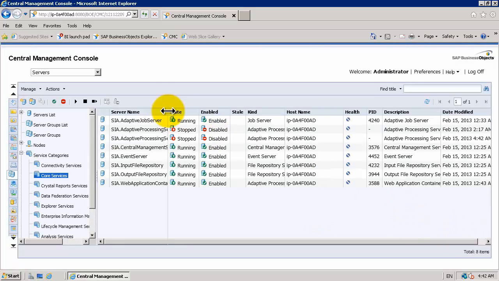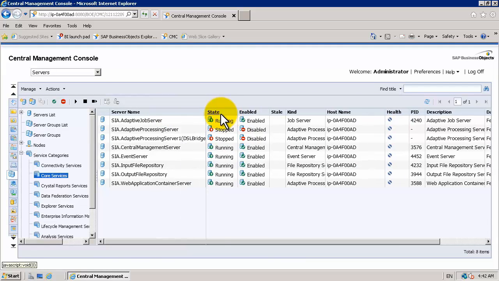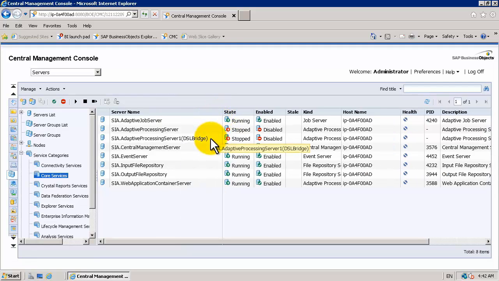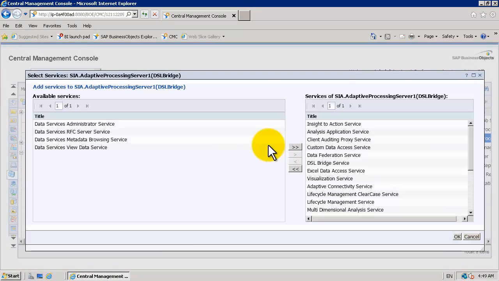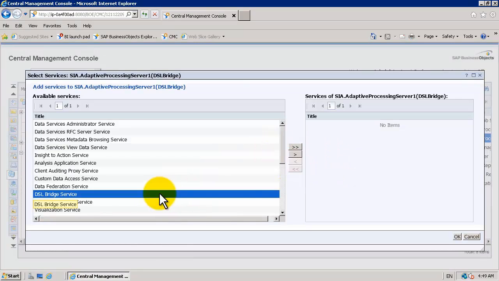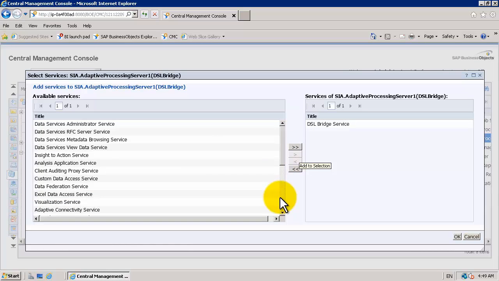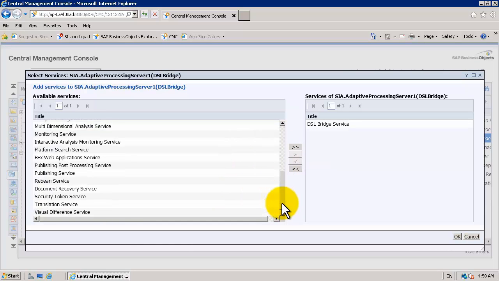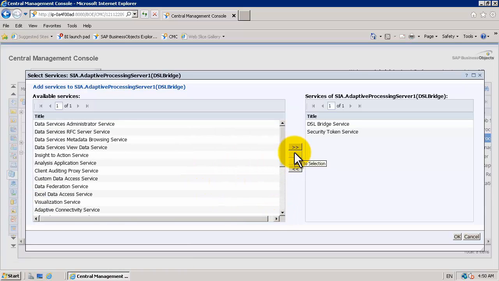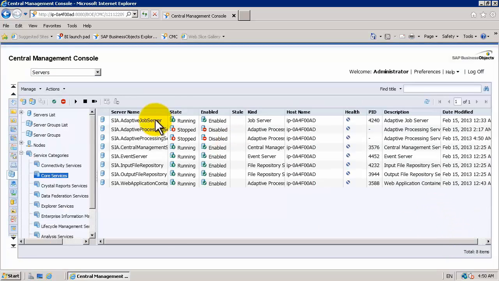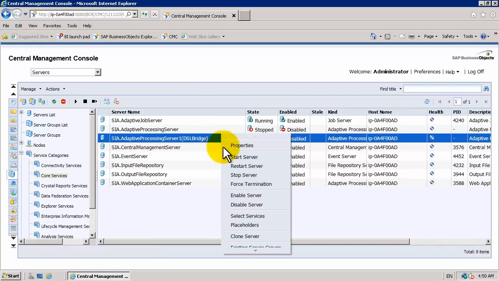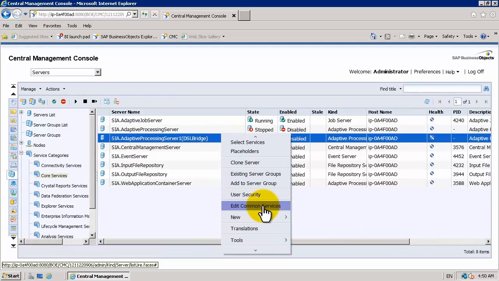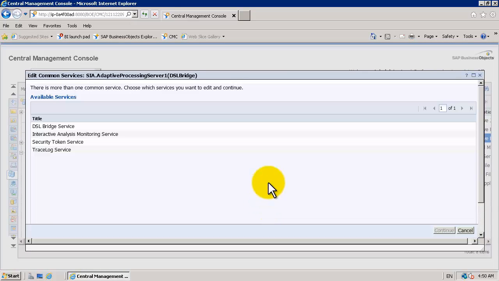And now the new DSL Bridge server will appear in the list, but it needs to be customized to perform that specific task. Right-click and choose Select Services. Remove all services and choose only the DSL Bridge service and the Security Token service. These will by default automatically include the trace log and web intelligence or interactive analysis monitoring services. We can see this now by right-clicking and going to Edit Common Services, and we will now see 4 services in the list. Click Cancel.